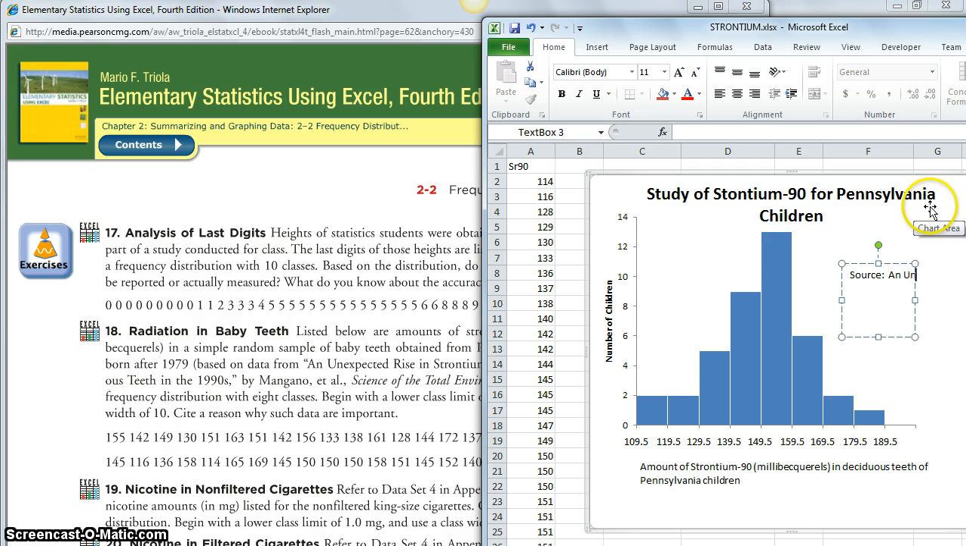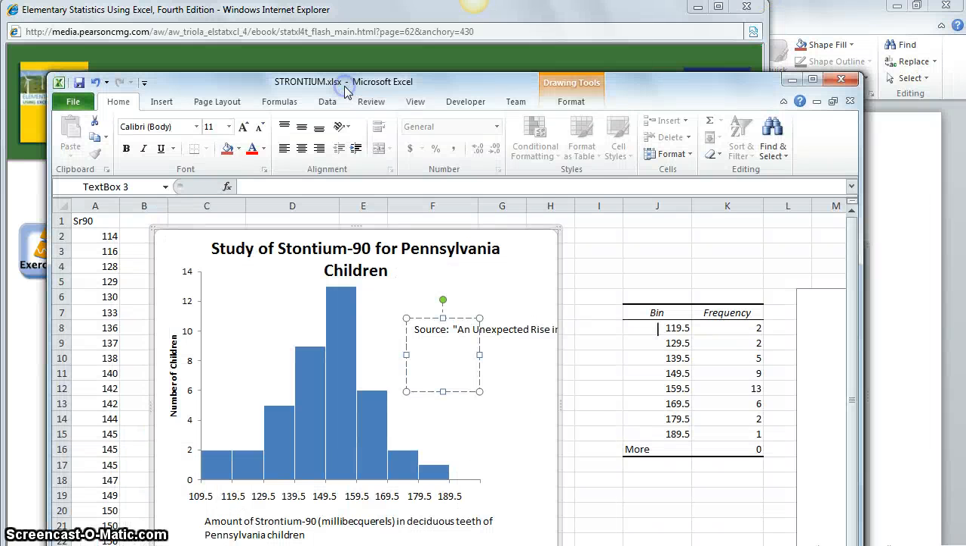And let me type it correctly. An unexpected rise in strontium-90 in the deciduous, and you can see that my text is starting to bleed over, so I'm going to have to do some real quick formatting here so I can see what the heck I'm doing.